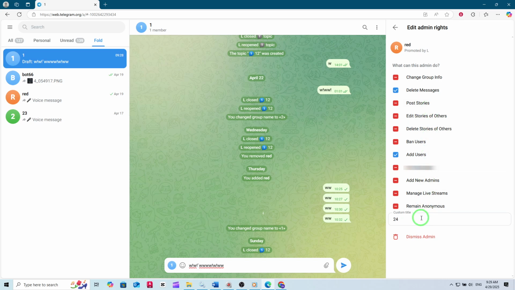Scroll down until you see the field labeled Custom Title. This is where you can get creative. Type in the new title you want for this admin. Whether it's Moderator, Tech Guru, or something more unique, this title will appear next to their name in the group, making their role clear to everyone.